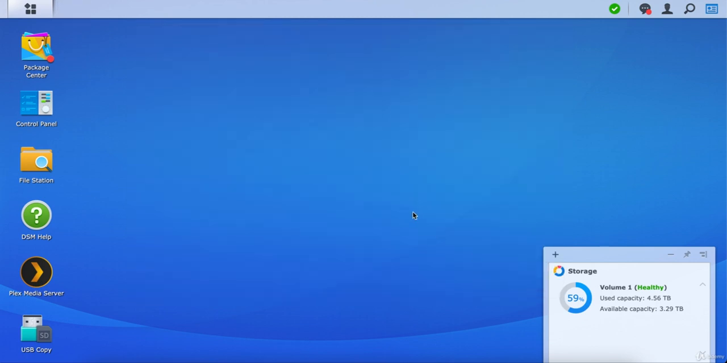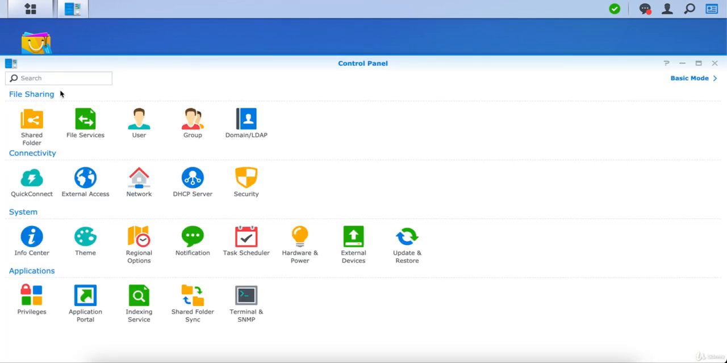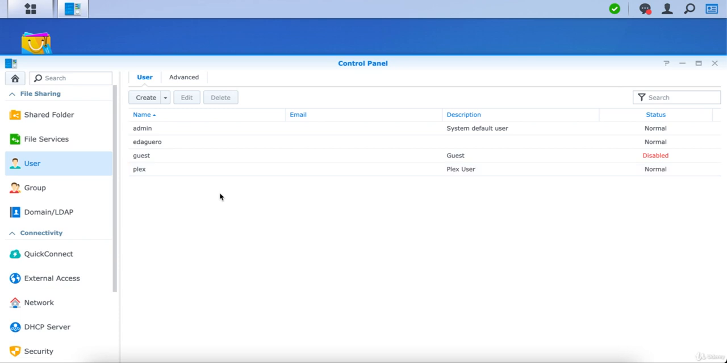But what we're going to do is we're going to cancel out of that and we're going to go into our control panel, which you can access from our desktop, and select user. So in here, you'll see that there are a few users, right? I've got my admin user. I've got a separate user, which is just my initials, ED Aguero. Then I've got a guest user and then a Plex user.